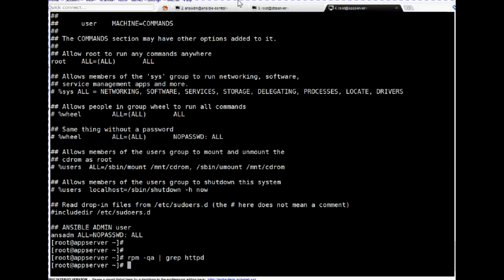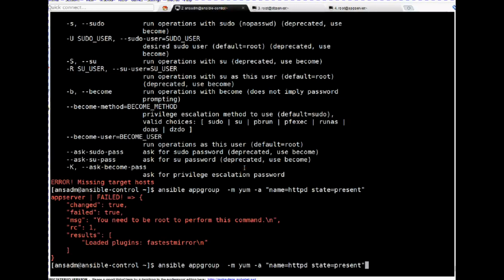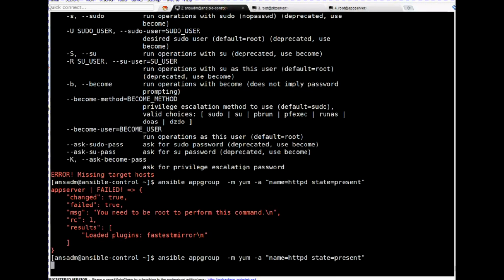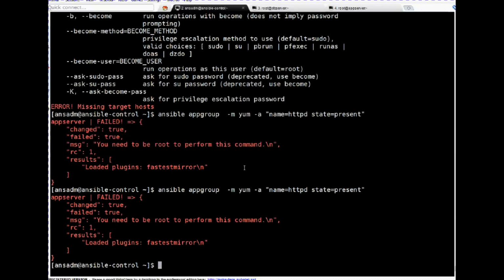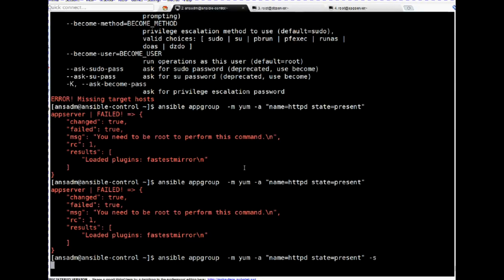Okay, so now I'm again verifying whether the package is installed or not. httpd is not installed, and here I'm running the same command again. It will still fail. Even though the server has sudo, it still failed. Why? Because if you want the Ansible user to use sudo on the client server, you have to specify -s at the end. -s means use sudo on the client system. Enter. This time the installation should work.